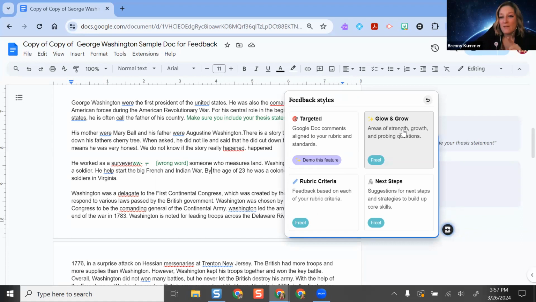And the one that I love is this glow and grow. So it'll give some positives for the students, some constructive feedback, things for them to work on, and then some questions if some of their writing needs a little bit more clarification or if you have questions. The cool thing too is that you can also upload a rubric that maybe you have for a project or a writing assignment, and then it creates feedback aligned with that rubric.